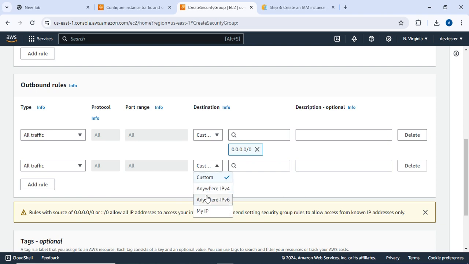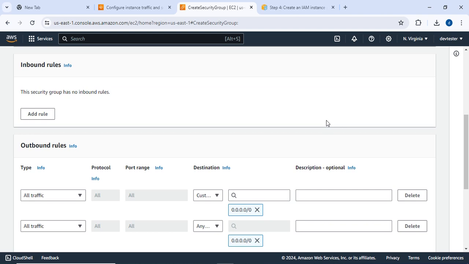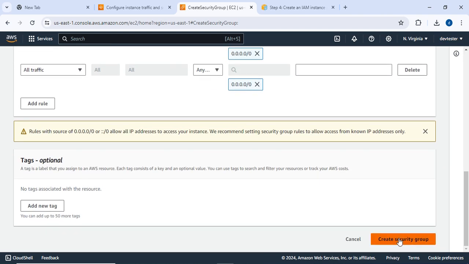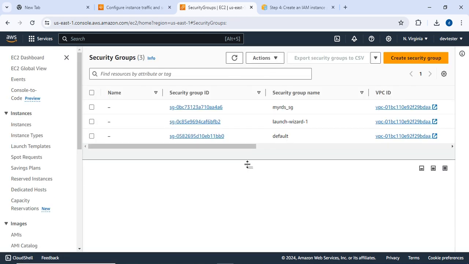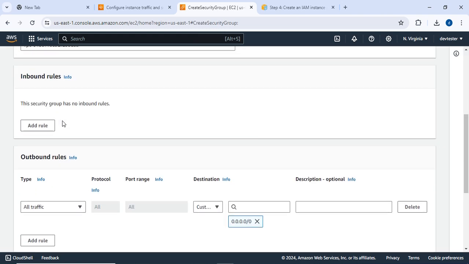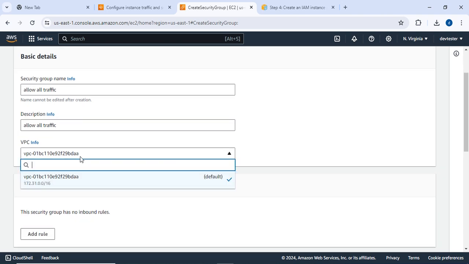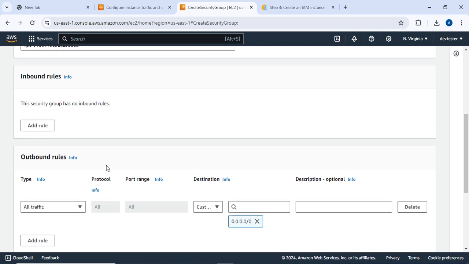All traffic from anywhere, okay. Yes, just to create the security group. Retry. So there is some kind of error going on, so please have a look at what error is going on. Create a security group. My hello all traffic, okay. I am going to create it in the default VPC only.